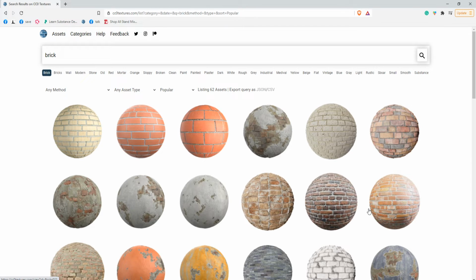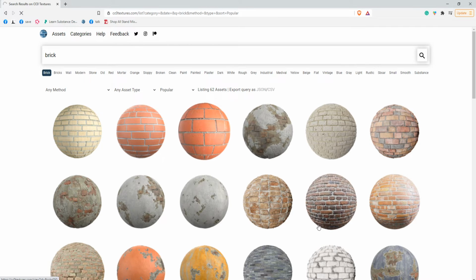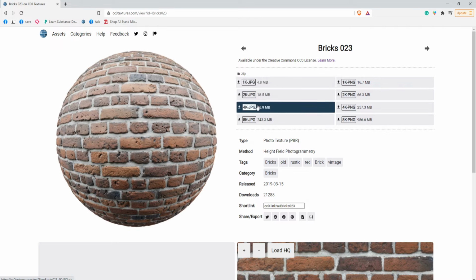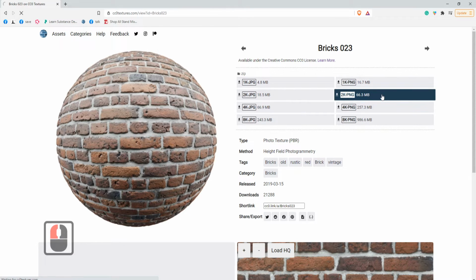So first of all, let's grab something like this. This is a brick one. If I click on this, let it load up, you'll see that it comes up with all the textures. So you can see here that we've got JPEGs, PNGs, 1K, 2K, 4K, and even 8K textures. What I'm going to do is first of all grab the PNG, so this one here. I'm going to click on it and download it and put it in a file. Then we'll go from there and I can show you exactly how this works.